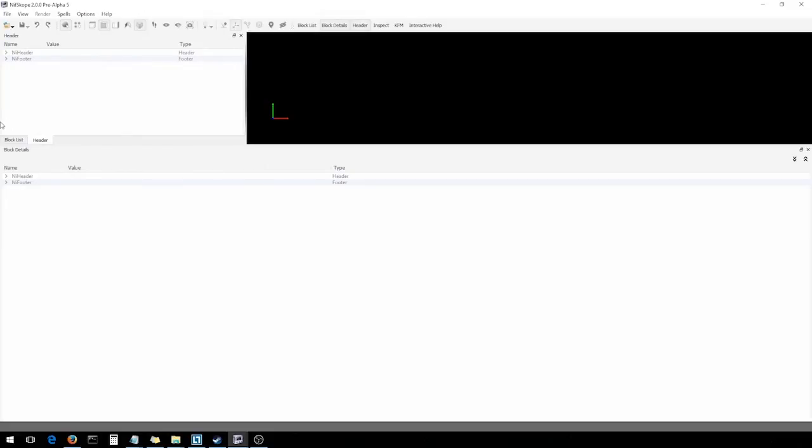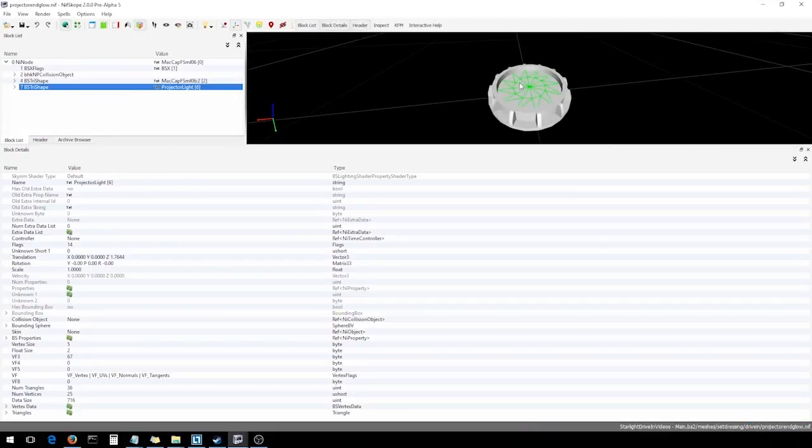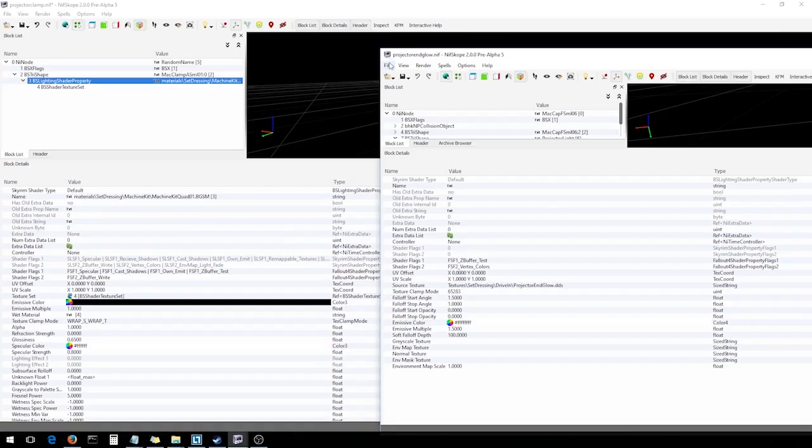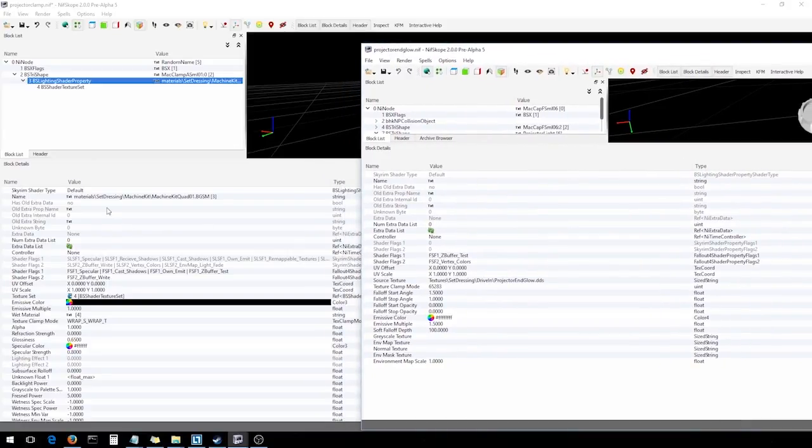And that way you can copy between the files. Again, I didn't have my archive browser open. Gotta make sure that thing's up. So we'll open up the projector end glow. This has a mesh in it which uses an effect shader property. So if I just drag this over here, we can compare the two, and you'll see they're quite similar.